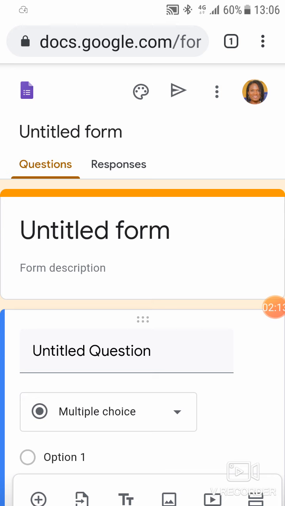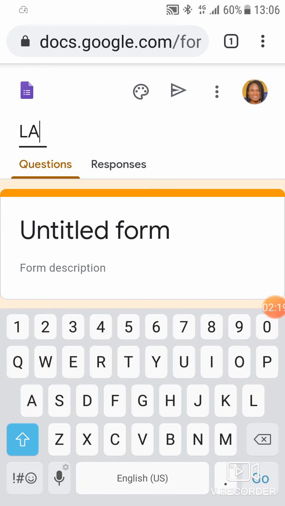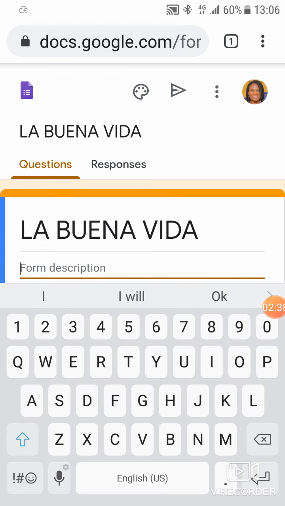So the form is saying it's untitled right now. I'll tap on it and I'll type what I want to type there. That's the main heading. I'll type La Buena Vida. So I'll type that right there. You can see it has appeared on the bottom. And then I'll put in a form description for the people filling the form, some form of description for them to know what they're going into.